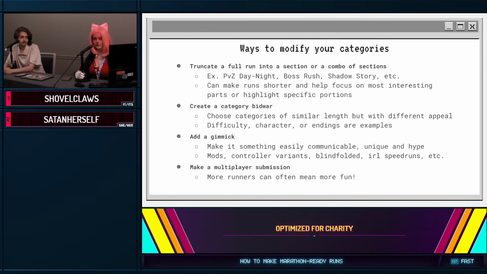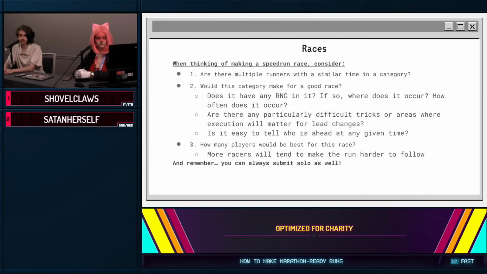And then finally, which we just talked about a little bit, but we're going to talk about more now, multiplayer submissions. Multiplayer submissions can be really successful. They can be the best way to do what you want to do, but they can also be very difficult to make successful. So we're going to talk about some things about them. So first and foremost are races.